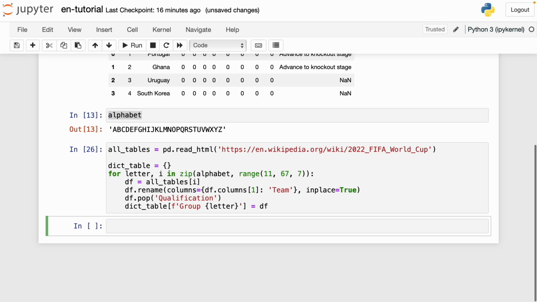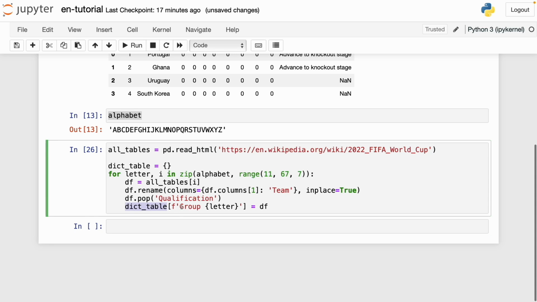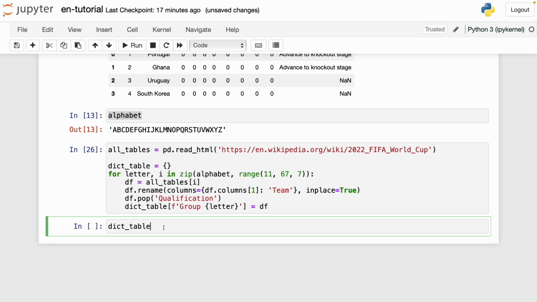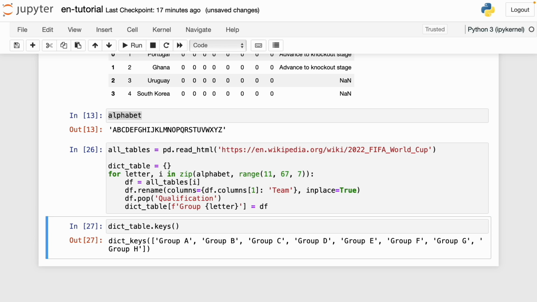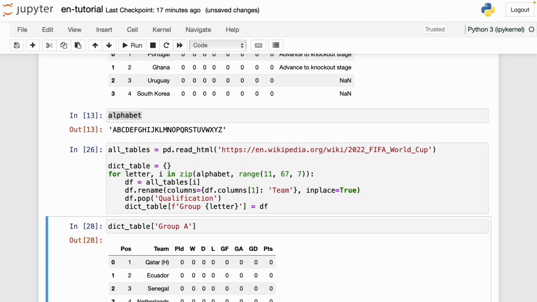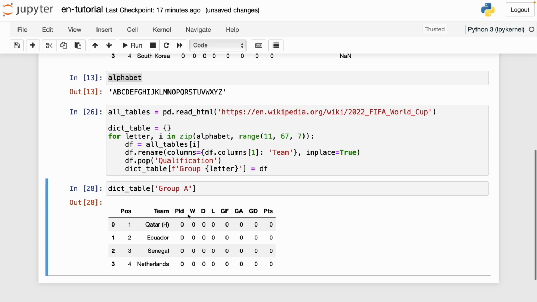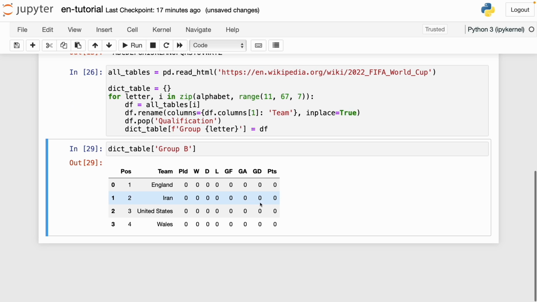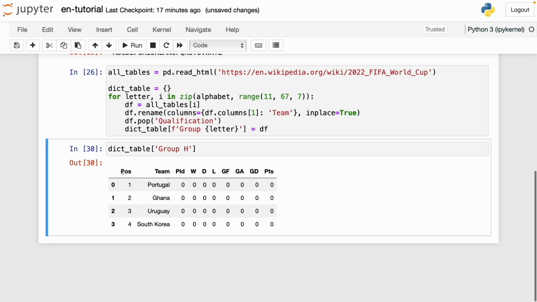So now I run this, and yeah, it ran successfully. And now I can see the content of my dictionary. So I write dict_table, and now I can use the keys method to see all the keys. So I have from group A to group H. Great. Now I can see the content of each key, in this case group A. So I write group A, and now I see the table of group A. Now if I write group B, I get the table of group B, and so on. If I change to group H, this is the table of group H.